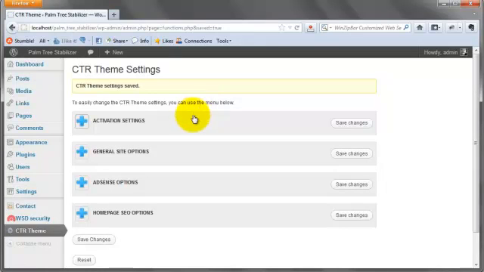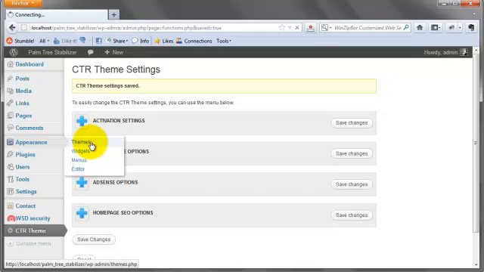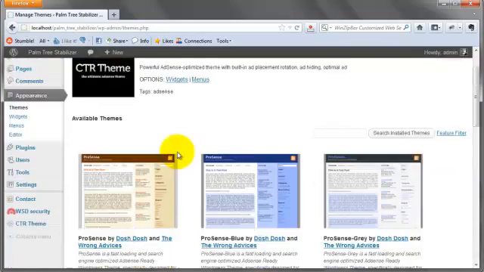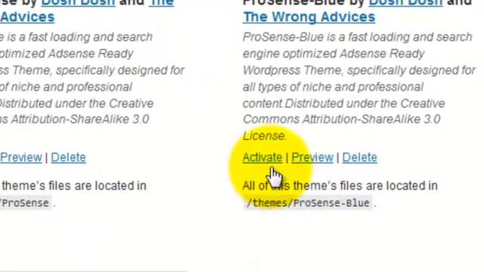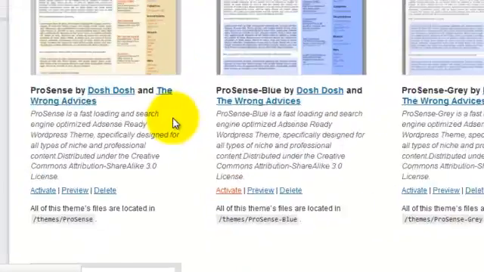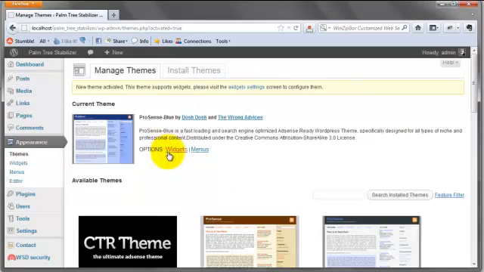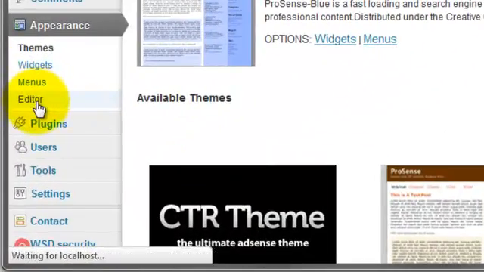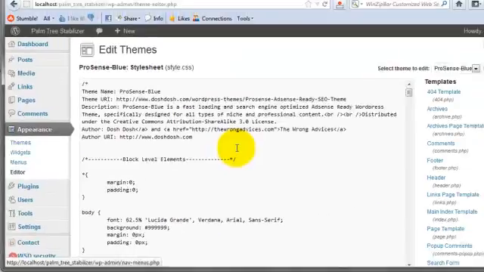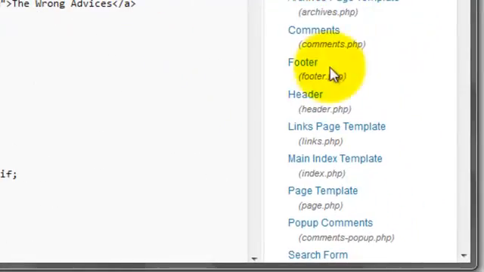If you don't use Ctr theme, then we recommend you use ProSense. So we'll go to Appearance. In fact, we use ProSense on a lot of our sites, even though we have Ctr as an option. So let's go ahead and activate ProSense. And there's just a couple things that you need to do to get ProSense working correctly. All right, let's go into the editor. And we're going to go to the header.